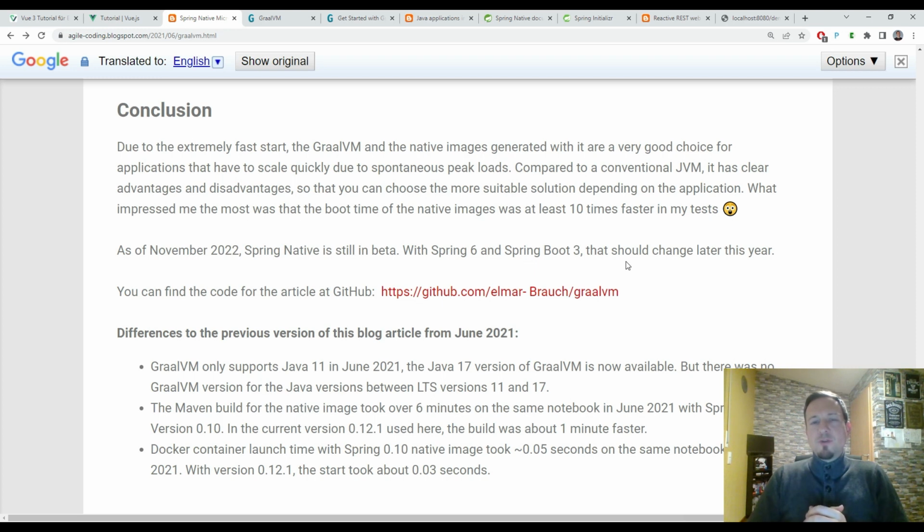On the other hand, if you don't need this kind of scaling, then of course you can still use the classic Java virtual machine or the classical Oracle JDK or OpenJDK, which has also its advantages like the better peak throughput. But that's now up to you. You have two possible tools with different strengths, so feel free to choose what fits better to your use case.